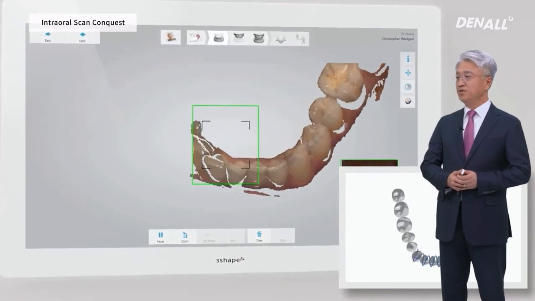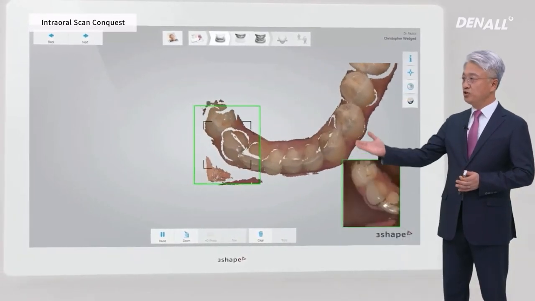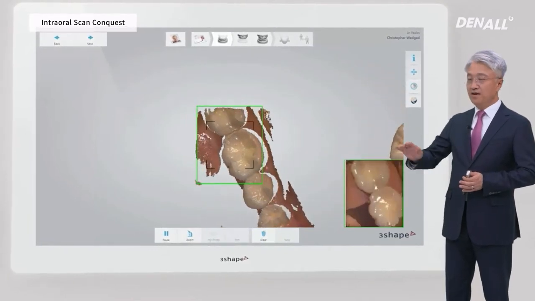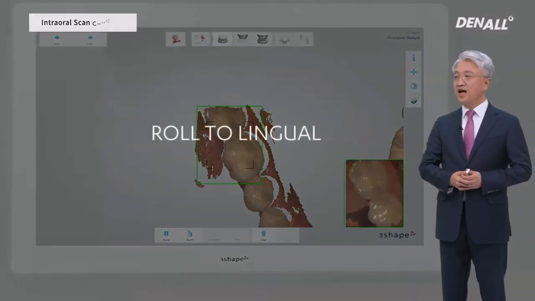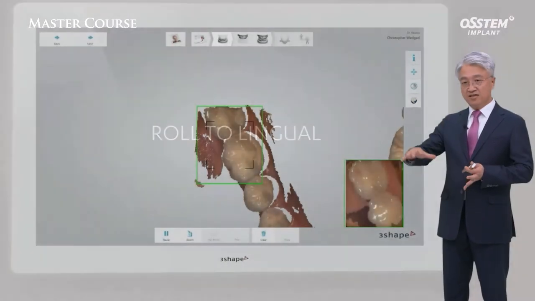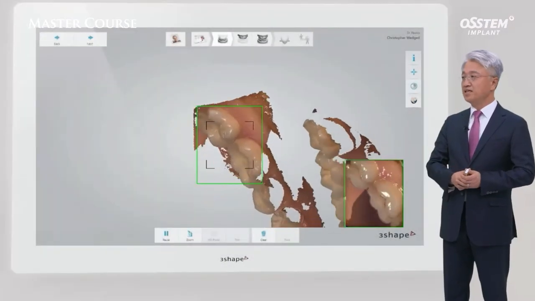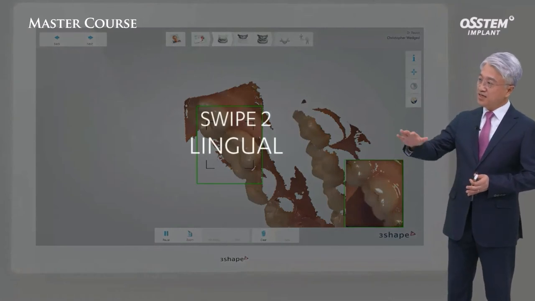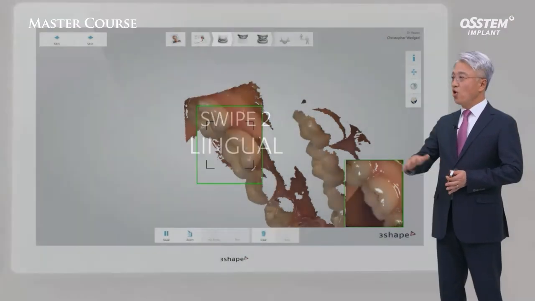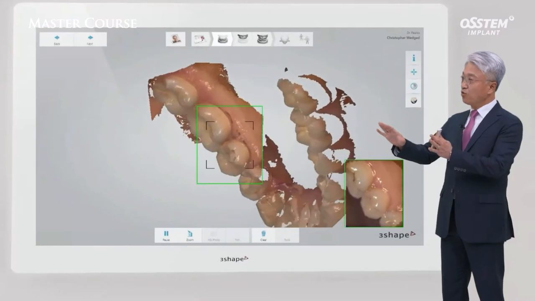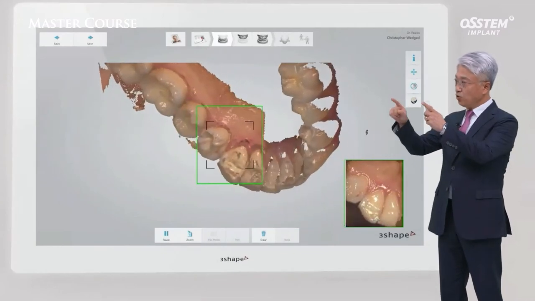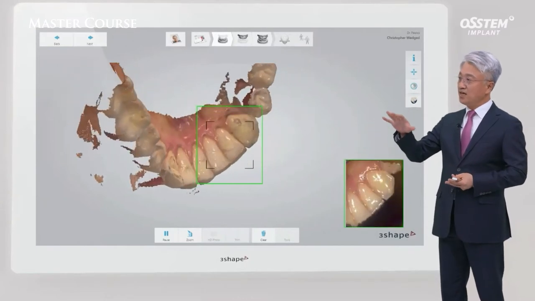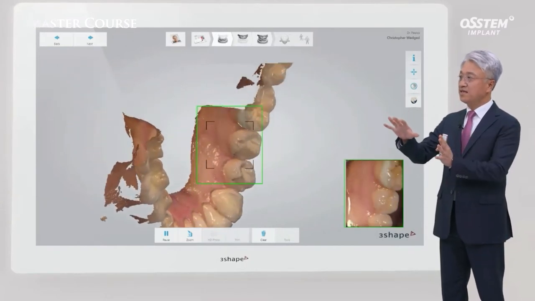Study them. From the posterior area to anterior area, you can see that it goes back and forth lingual and labial side. By doing this, you can reduce the level of error. When you scan the lingual side, you need to make sure that the lingual side and the occlusal surface are all in the green square. In this way, you can accurately stitch the new data into the existing data.